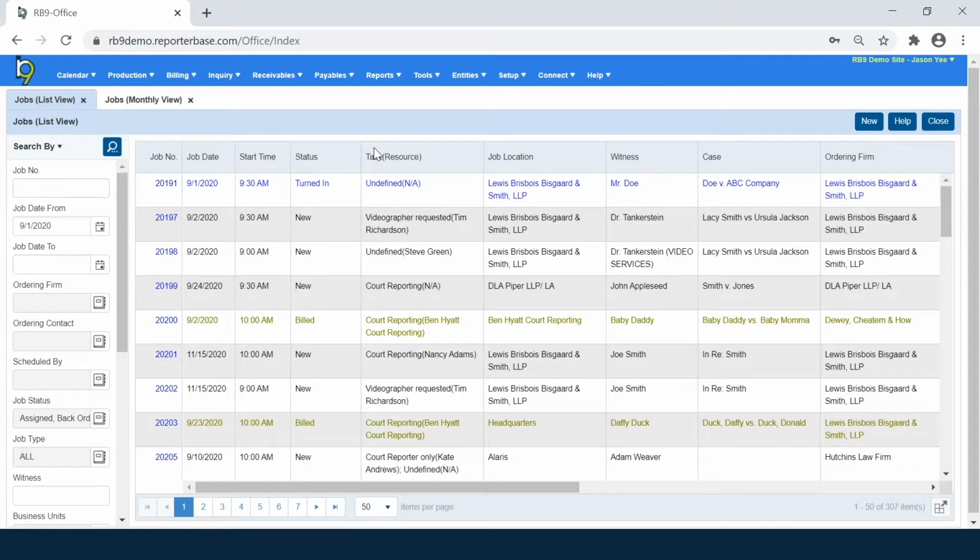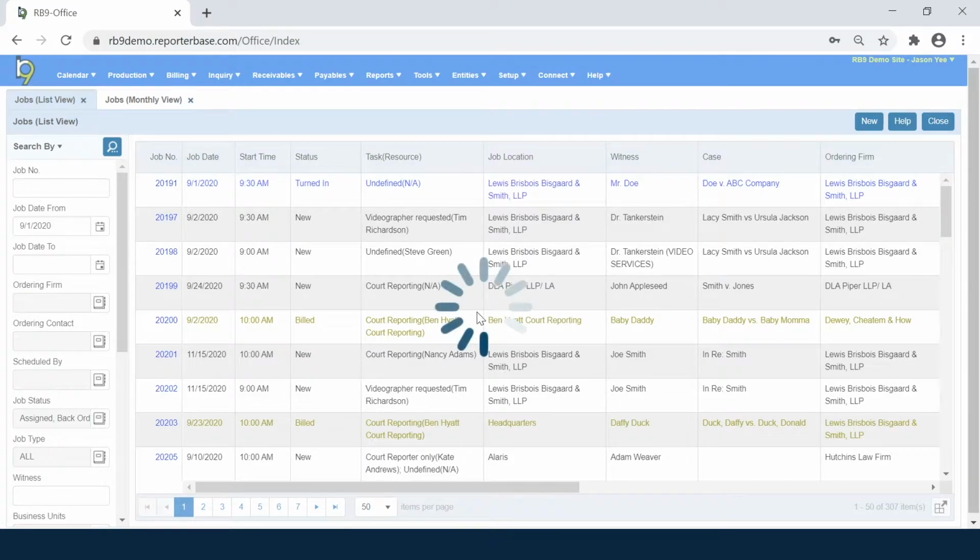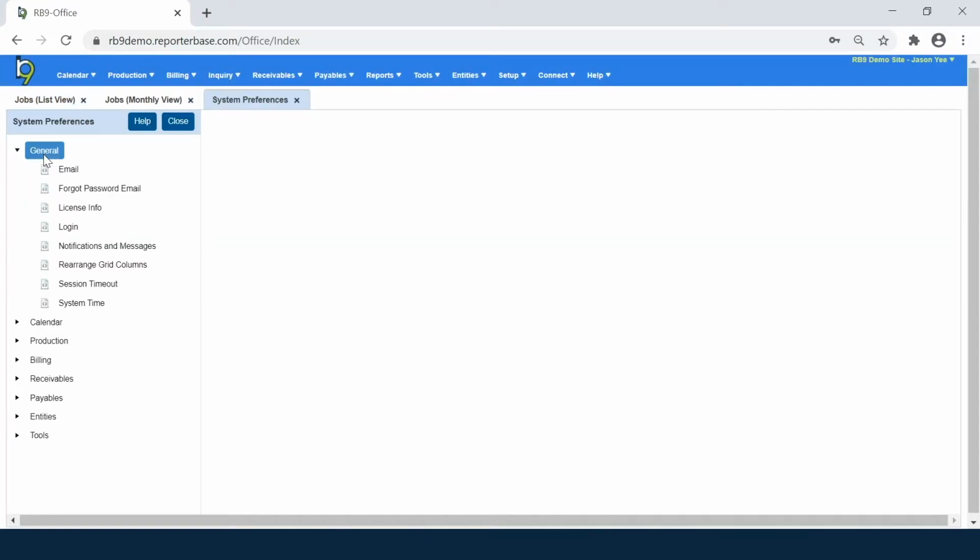Now, do you have any capability to manipulate the order of the columns? Yes, you do. But it is a system preference. So under Setup, System Preferences, we added a function under General called rearrange grid columns.